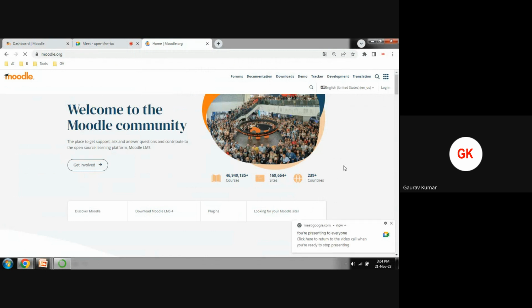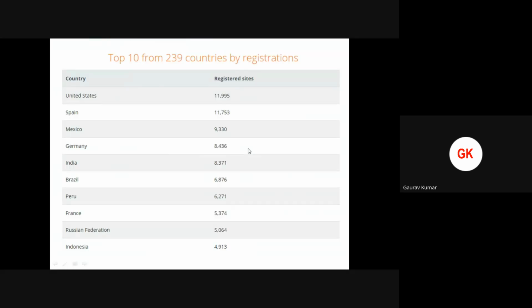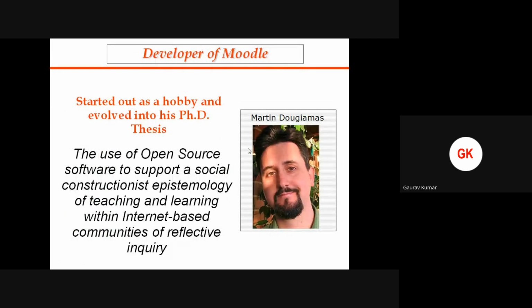Now we will see how to work with this platform. So we can see the advent of Moodle LMS, from where this concept started. Actually, it was the title of a PhD research, and you can see the prominence of somebody's PhD work, that the entire world is using this platform for teaching and learning.